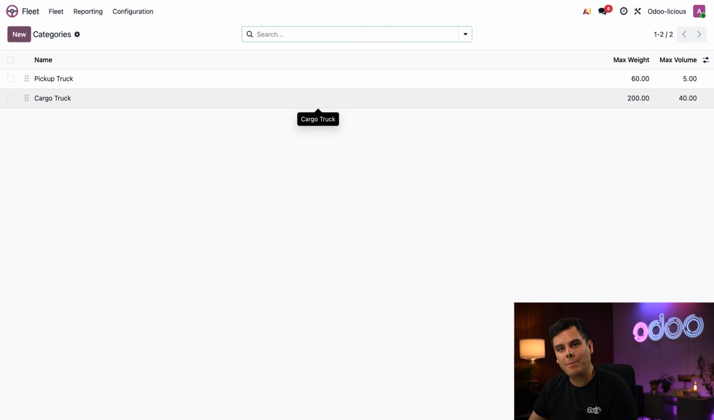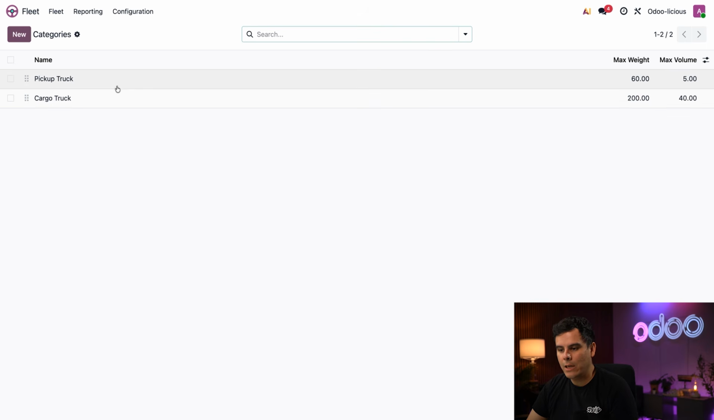So these categories specify the vehicle's capacity. Here we have pickup truck, and that takes fresh produce and smaller shipments of frozen goods in coolers. It has a max weight over here of 60, and that is in kilograms. And it can hold up to 5 cubic meters of volume, and that's kind of nice.